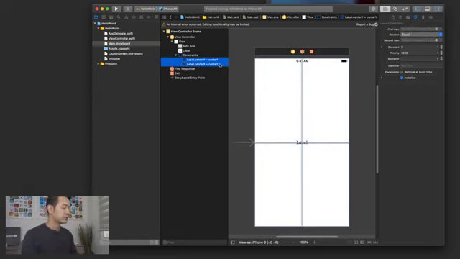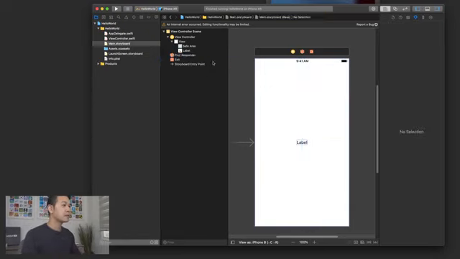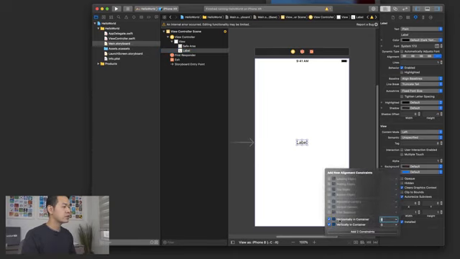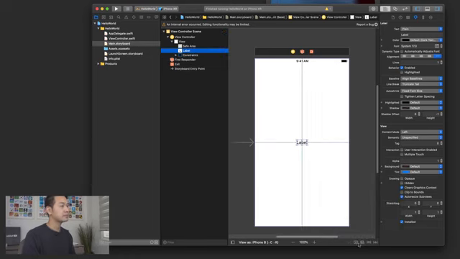I'm going to show you just deleting them right now off of the document outline, so they're gone. I'm going to do it again. So you can hit your label now and you can go into Align and select horizontally and vertically in container and then add two constraints like that.